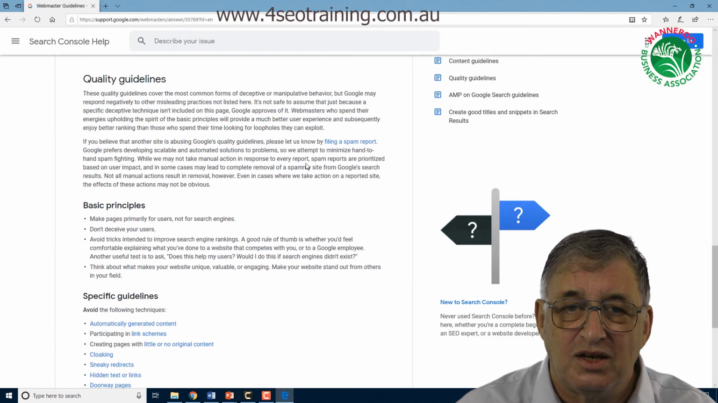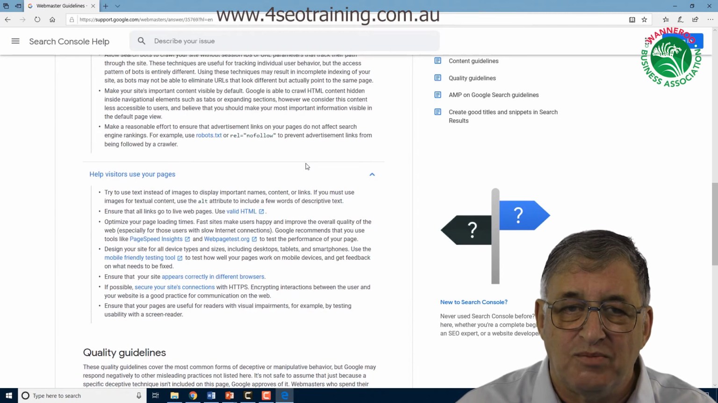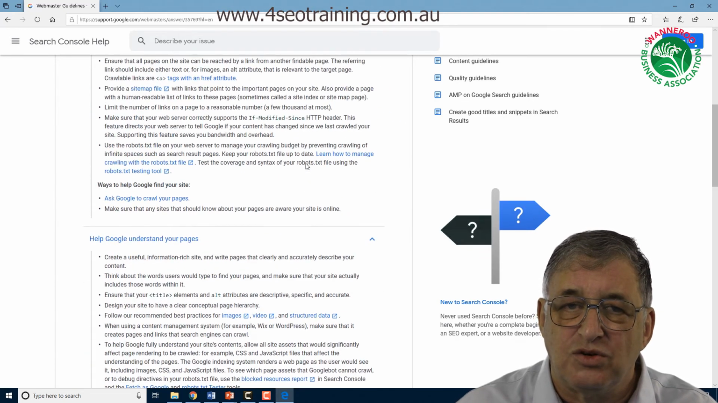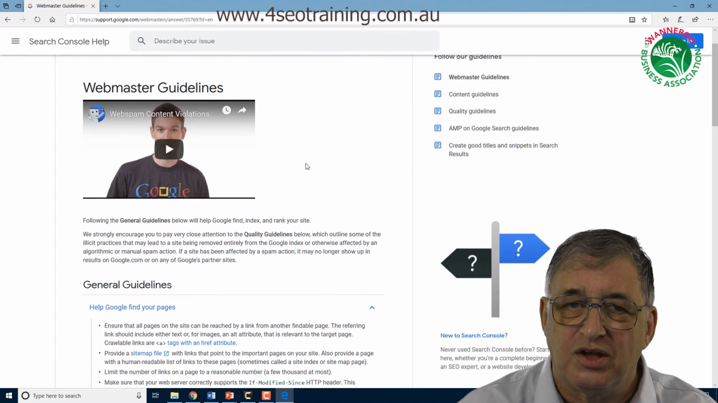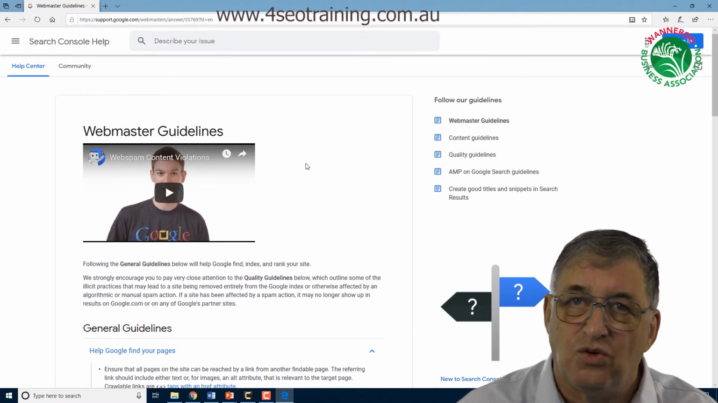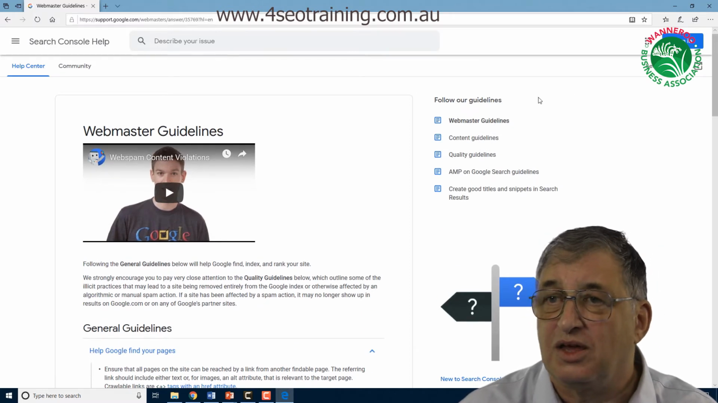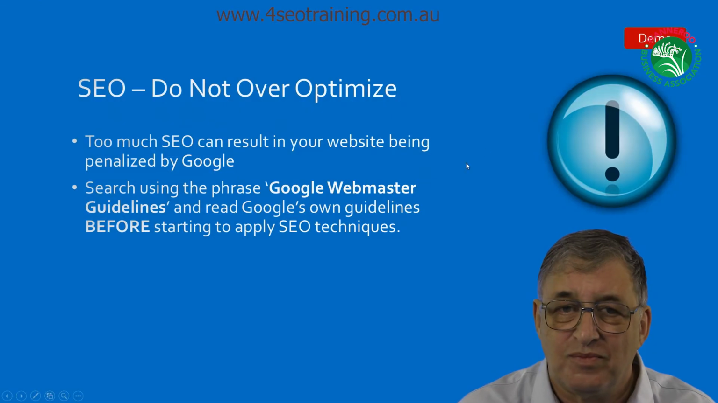These guidelines are far from complete, but they do draw your attention to the really important things that Google likes or, more importantly, things that Google doesn't like. So as I say, do not over-optimize.